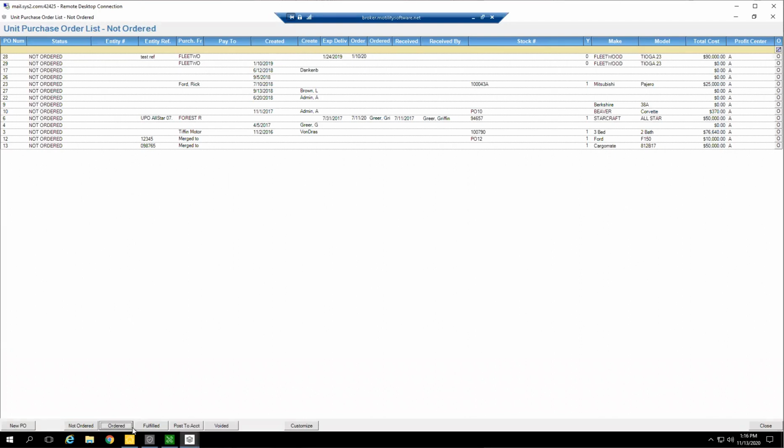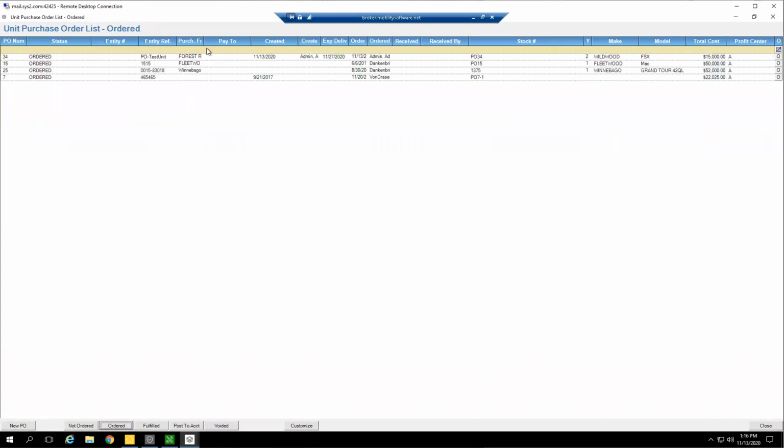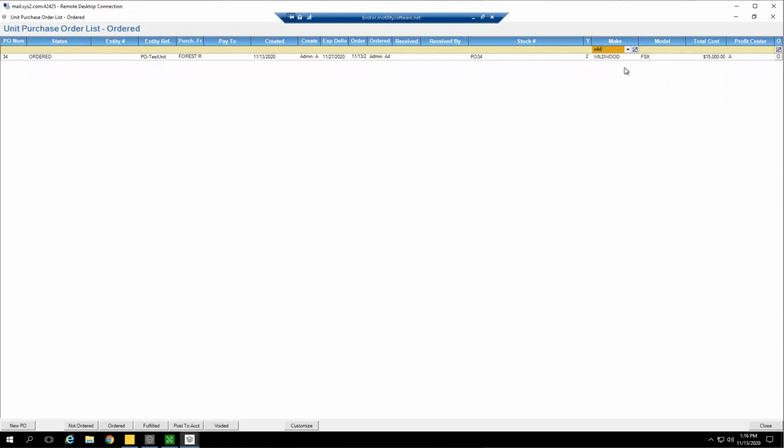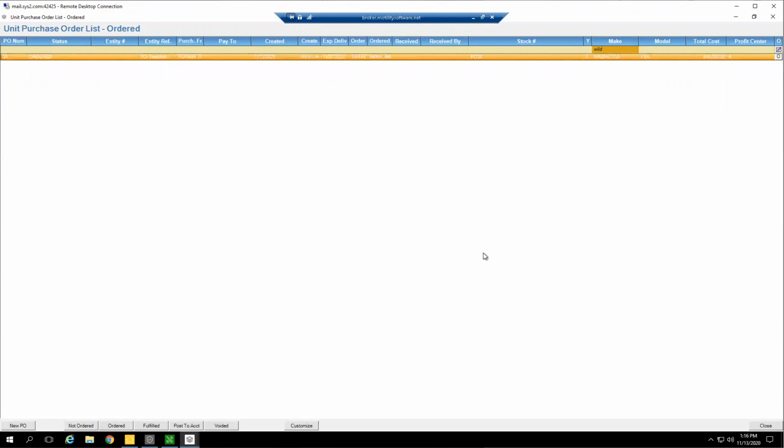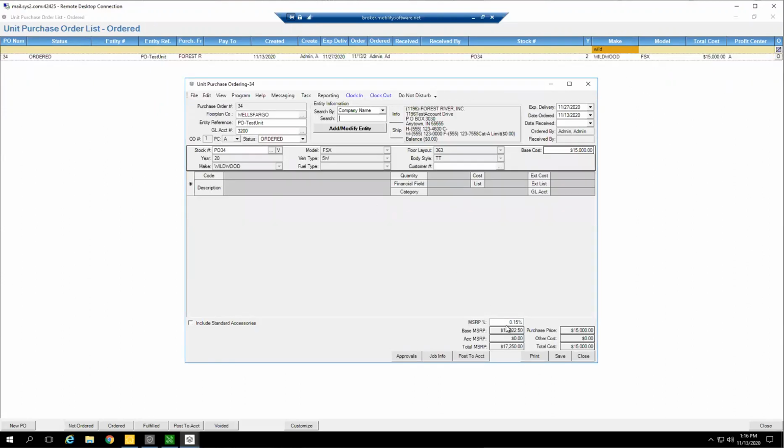I've got that unit here pulled up, so I'm going to go to my ordered list, find all of my Wildwoods because that's what I've got in front of me. I don't remember the PO name. It's been a few weeks. There it is. So I've got my Wildwood in front of me. We want to confirm that my invoice matches what we've placed here on our base pricing and all. And we're going to go ahead and mark this as received, or fulfilled, I should say.